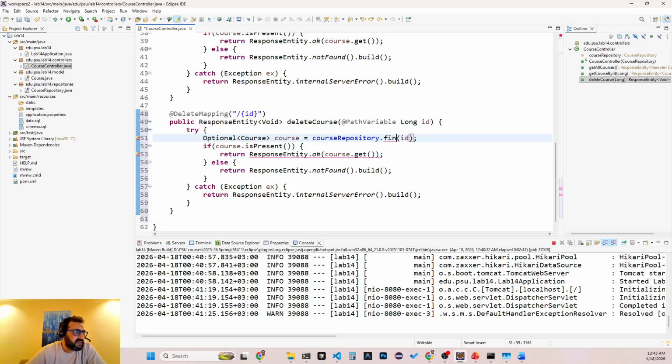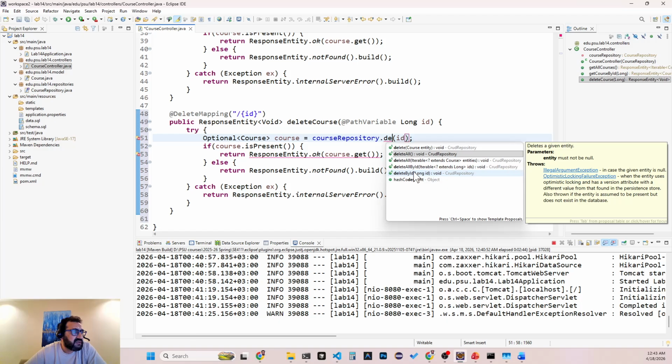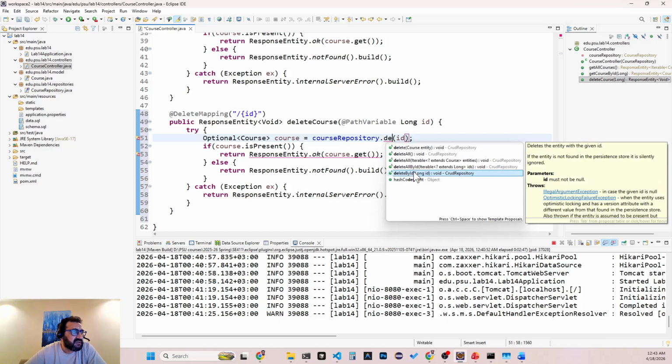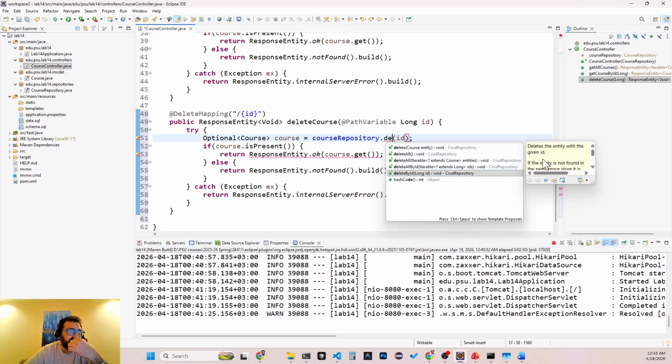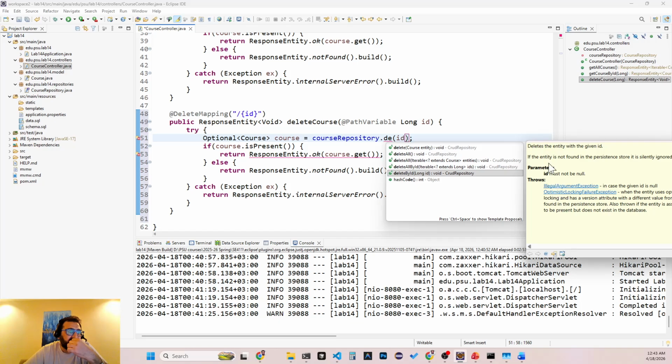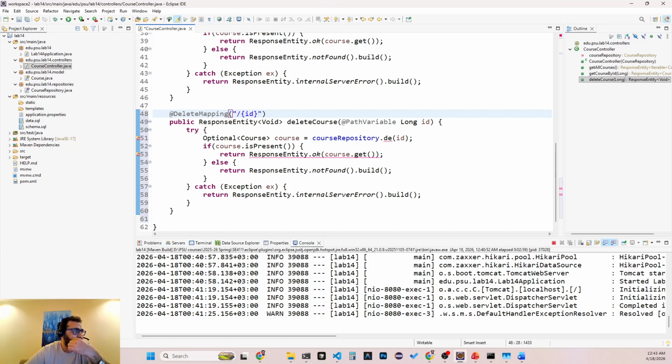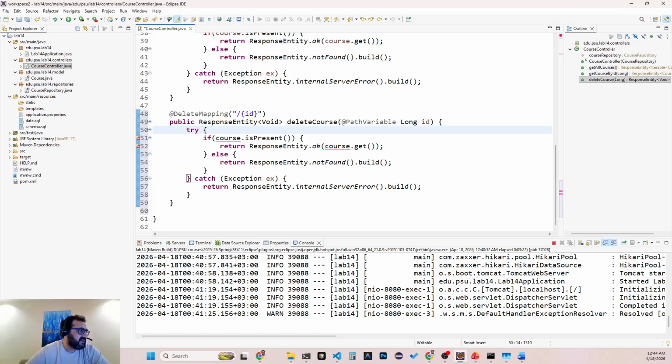Let's see how to delete by ID. It deletes the entity with the given ID. If the entity is not found, it is silently ignored. Okay, so this is not what we want. We don't want to silently ignore the request if the object is not found. We want to tell the user. So let's do it in the if here.